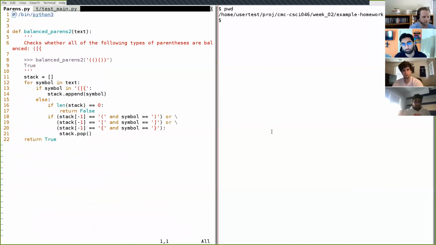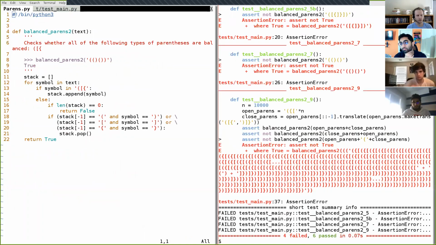On the right-hand side, I'm going to actually run the PyTest code. So python3 -m pytest, like so. And at the bottom, the very last line is the key summary of how many tests failed and how many passed. So in this case, 4 tests failed.